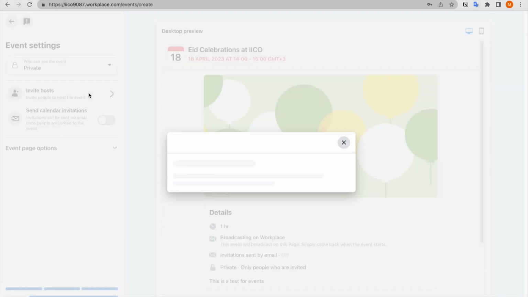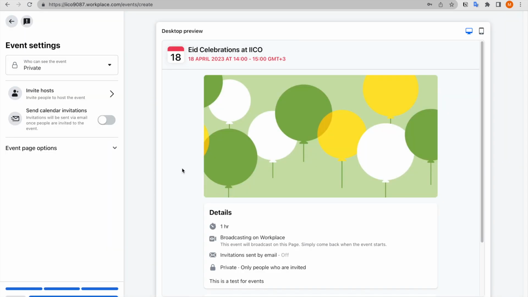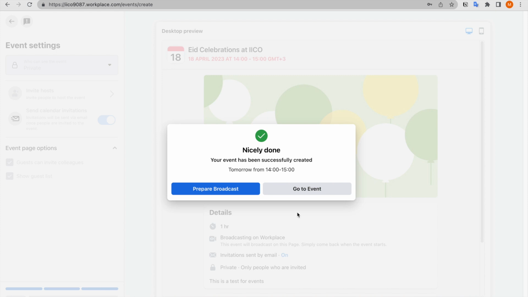If we wanted to invite any hosts for this meeting, there is an option for that. If we wanted to send a calendar invitation for the participants, you can toggle on that button. Then there are a few settings, the options for the event, whether you wanted to allow the guest to invite other colleagues or you wanted to see the guest list, those options are available. Now you have successfully completed the event creation.